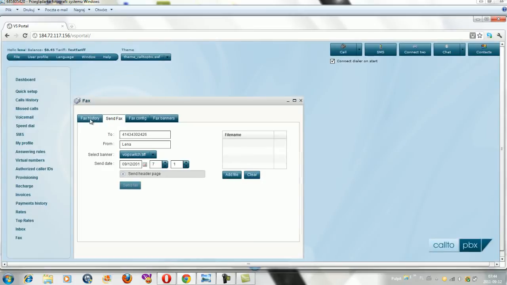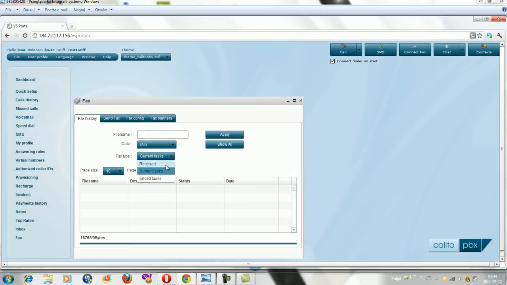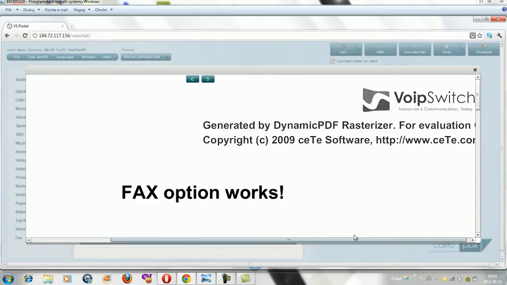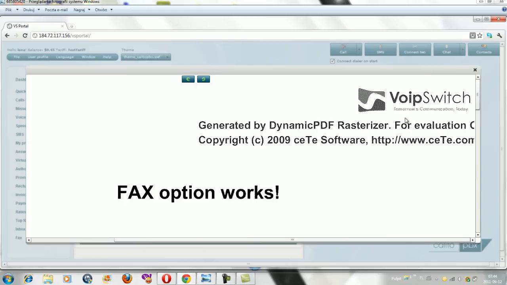Now we can go to FAX history, choose current tasks and press apply. And you will see that our FAX is processed and you can make a preview, which is over here, and we have our VoipSwitch banner.